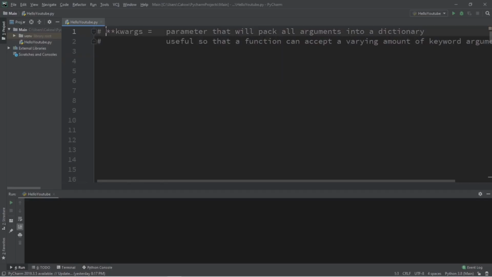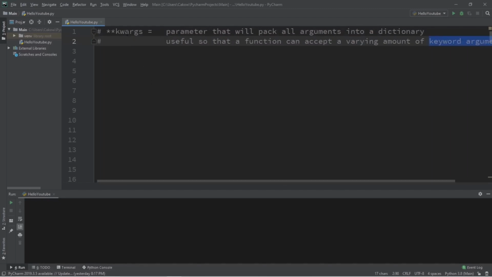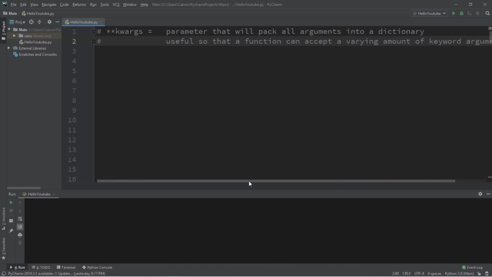All right everybody, let's talk about kwargs. Now, this is a parameter that will pack all arguments into a dictionary. It's useful so that a function can accept a varying amount of keyword arguments. It's identical to args, except args will accept a varying amount of positional arguments and pack them into a tuple. With kwargs, this will accept a varying amount of keyword arguments and pack them into a dictionary.